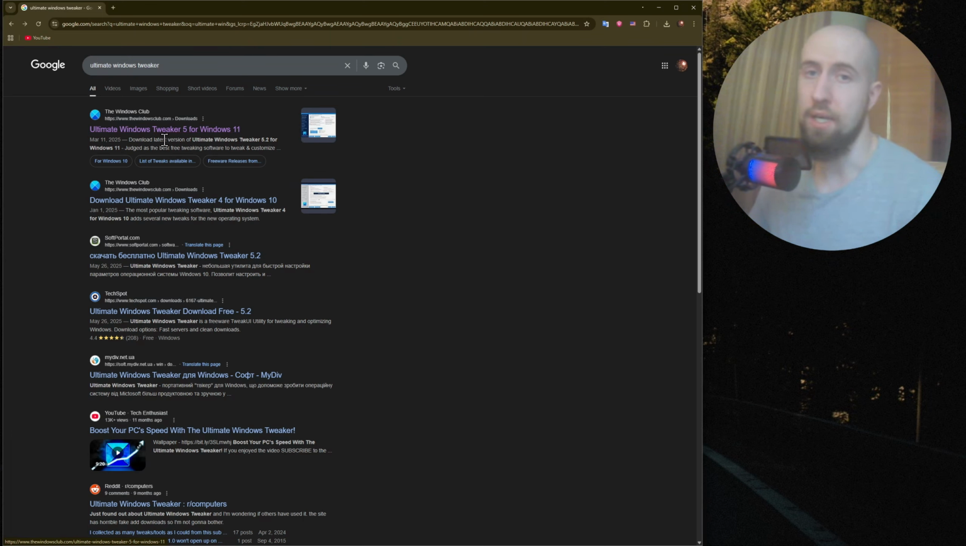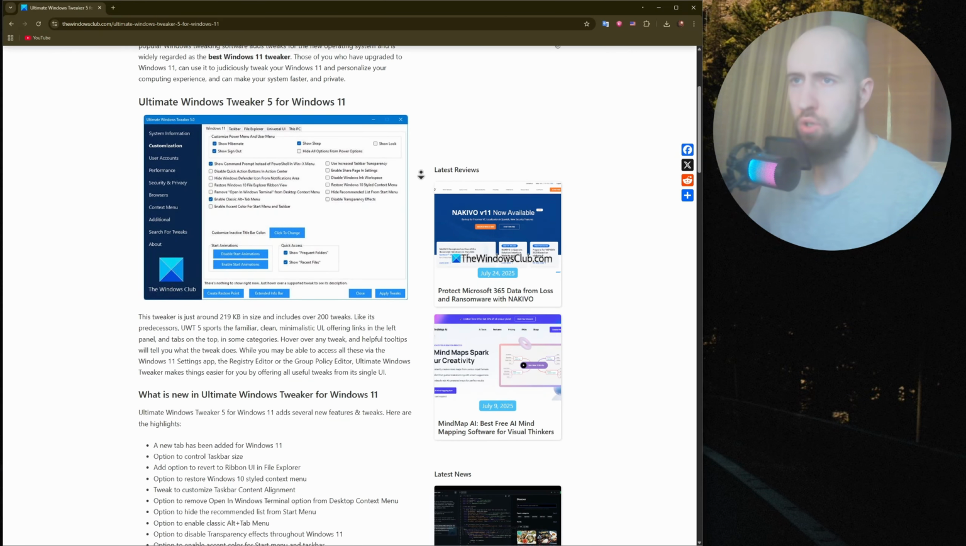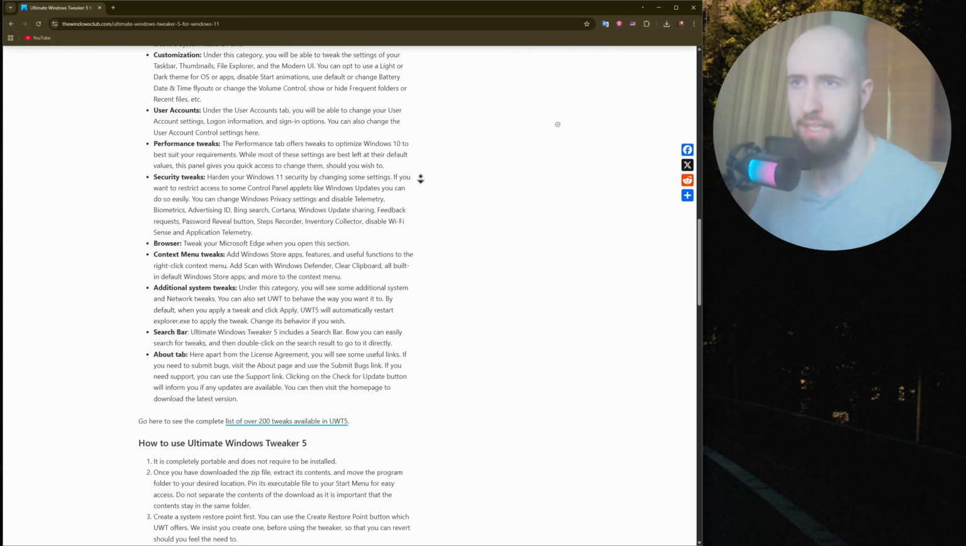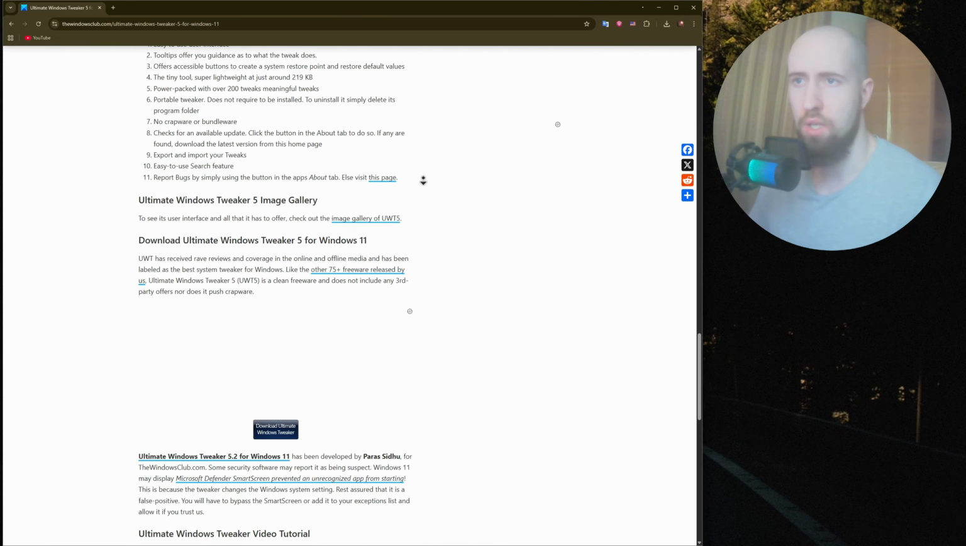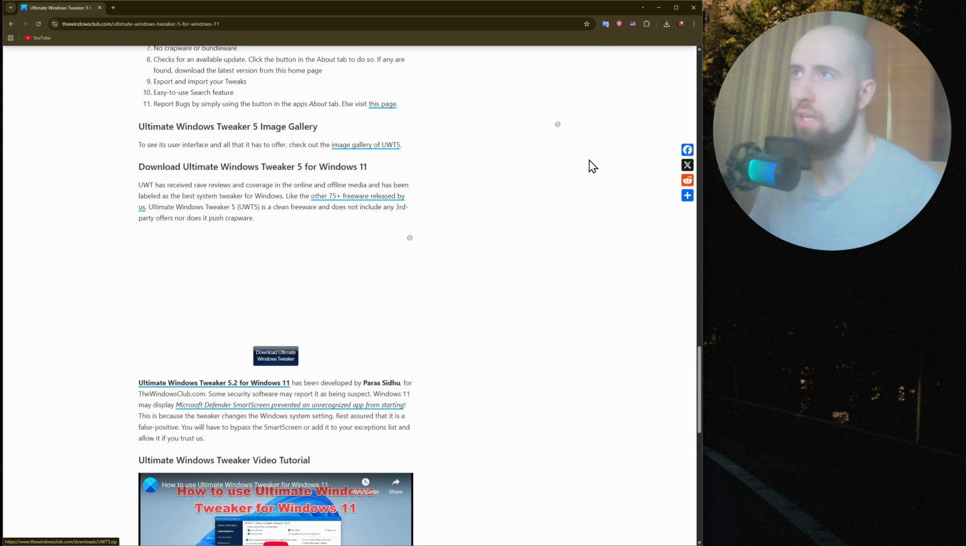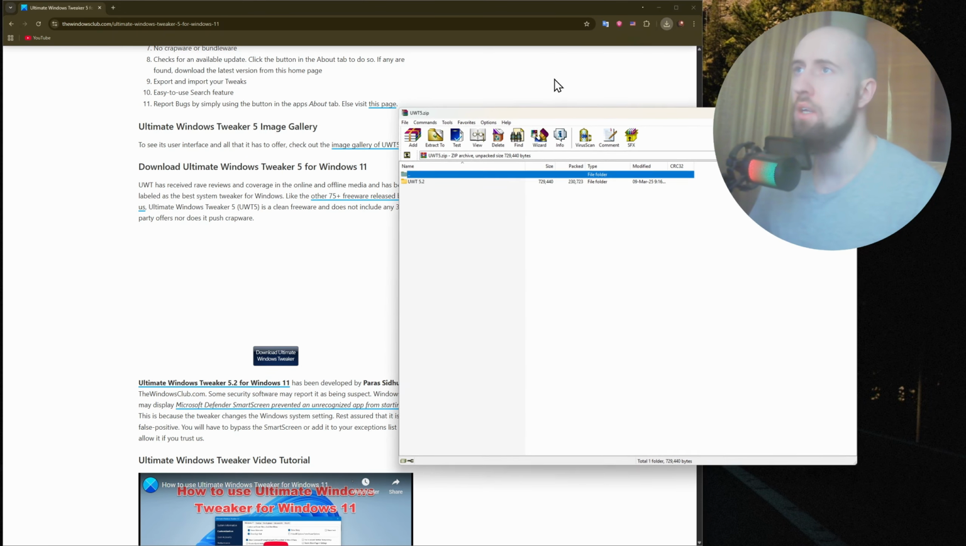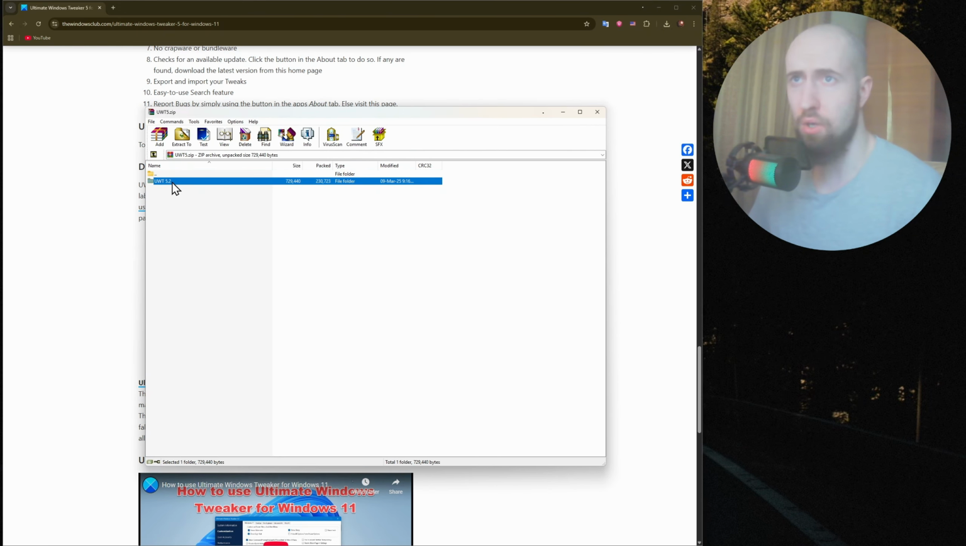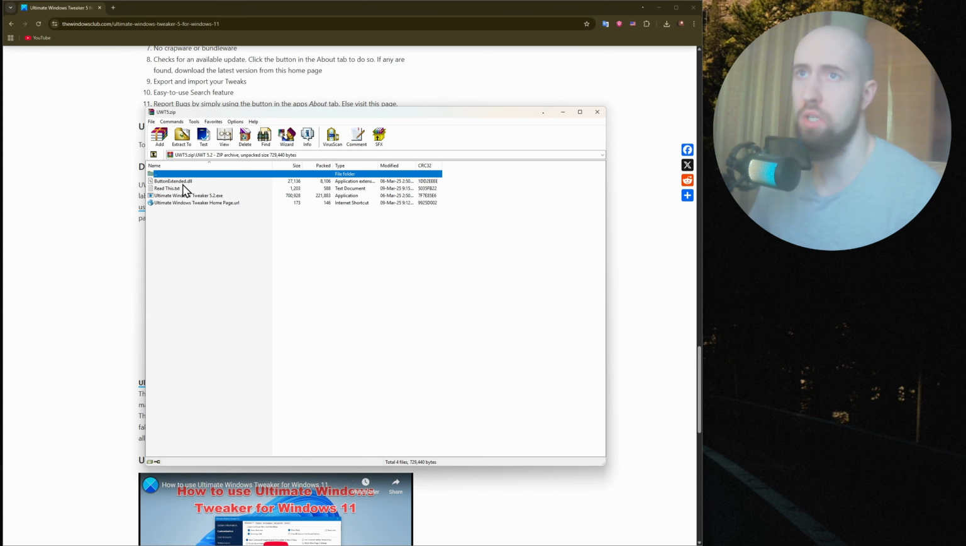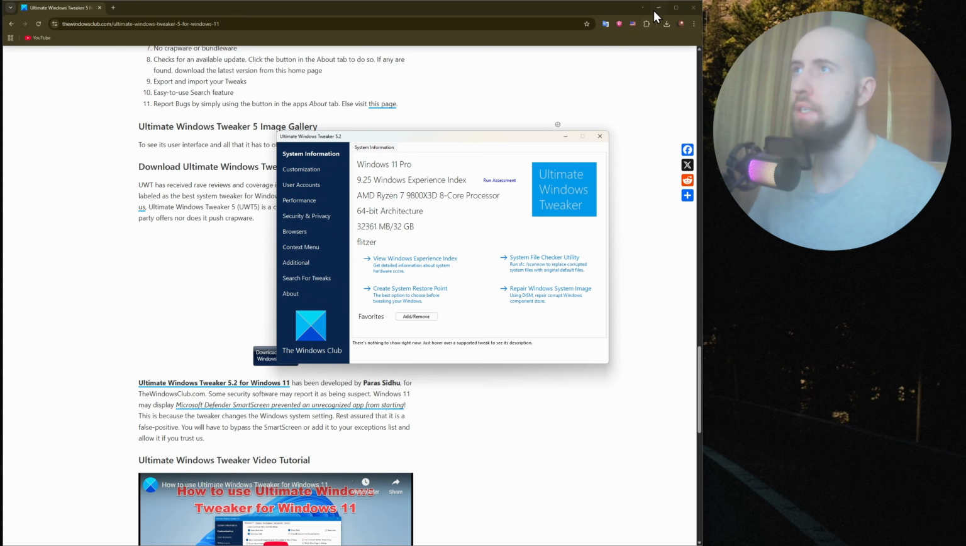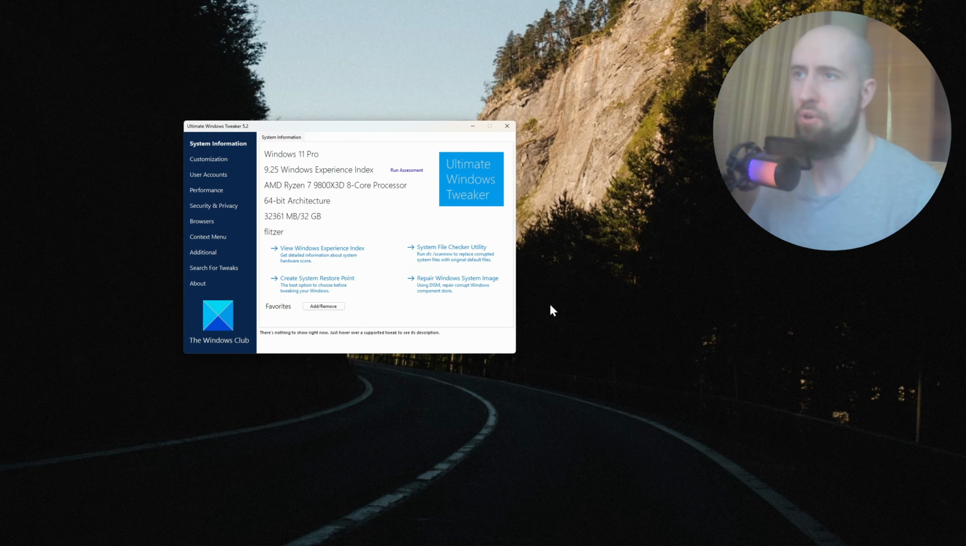Ultimate Windows Tweaker. If you have Windows 11, download version 5. Just navigate to the website. I will show you where to download it. Scroll a bit down and we'll have a button. There you go. This button will let you download. I already did. When you open it up, you can just extract this folder wherever you want and launch this exe file.